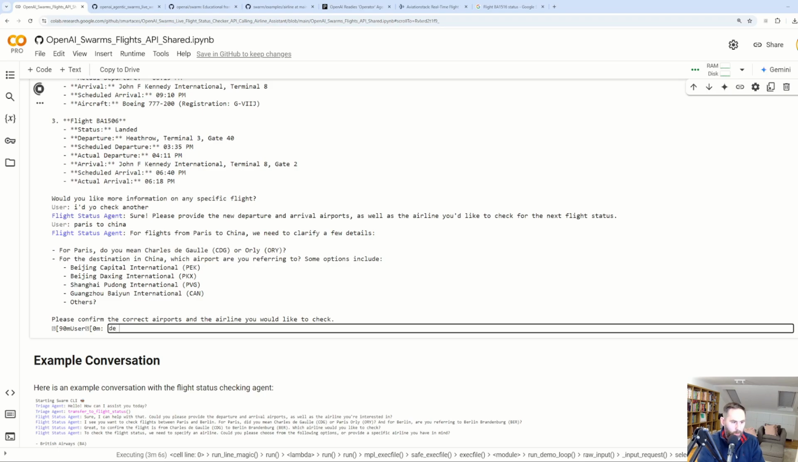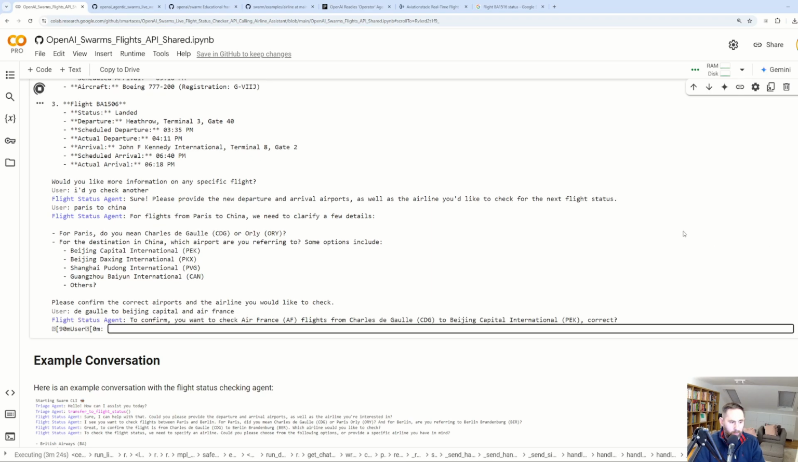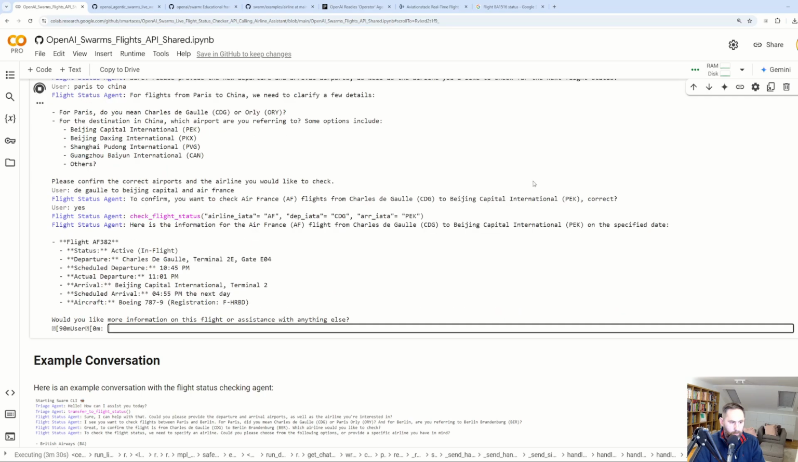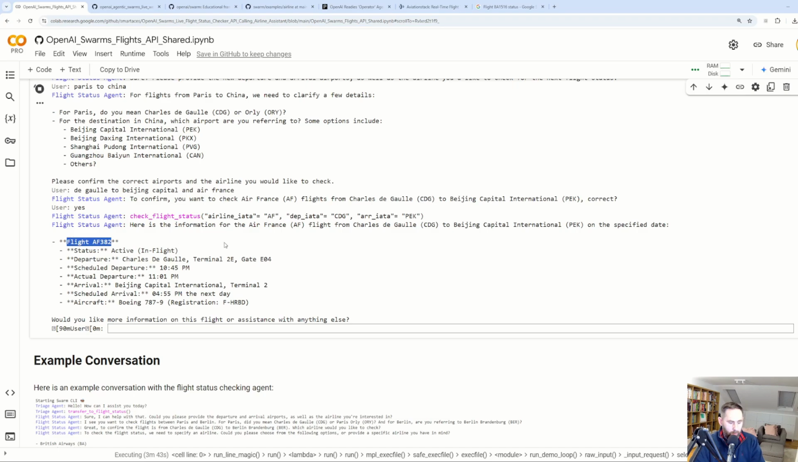CDG, de Gaulle, to Beijing Capital, and Air France. Let's see if that works. Yes. Okay, so there's one there. This one is active in flight actually right now. Scheduled departure 10:45, actual departure 11. Let's have a look at that one. Let's see how that one worked out.